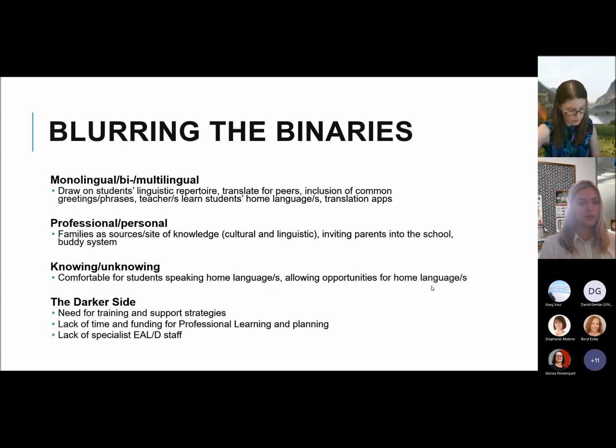So what was put forward by our participants was that families are sources and sites of knowledge, both cultural and linguistic knowledge. Parents were invited into the school. Buddy systems were put forward. So in the classroom, students who would speak the same language could offer support. And again, it's creating that supportive environment, not only that relational aspect with the teacher, but between their peers in the classroom to really help enhance that space.